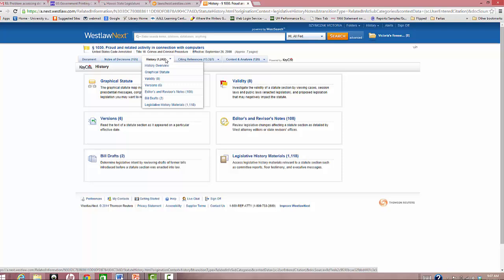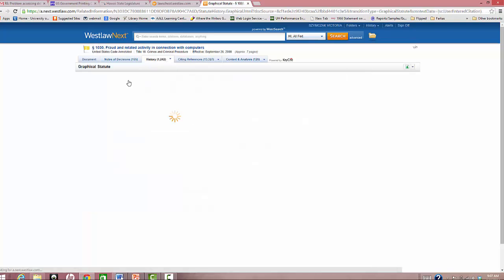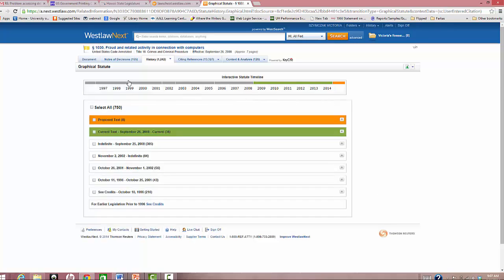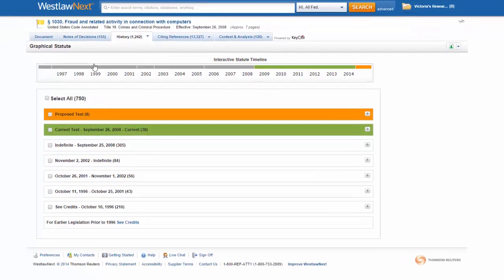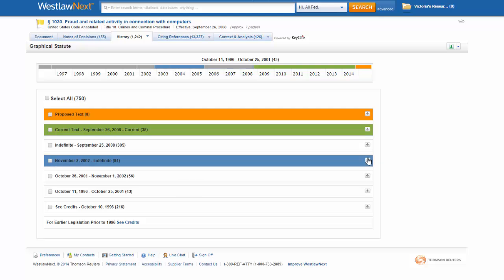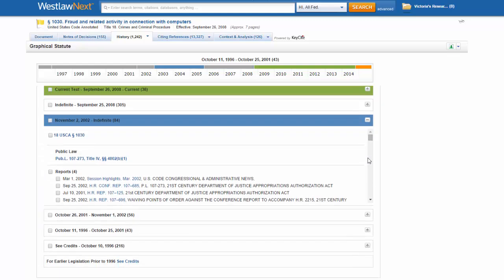So if we click on History and look at the graphical statute view, you'll see the nice timeline that Westlaw Next provides for you. This is an interactive timeline that has important documents for the legislative history attached to the appropriate year. This feature will be particularly useful when we start looking at legislative history. Under the interactive timeline, you also have a linear representation of the law. You can open up the plus signs to access the relevant documents.